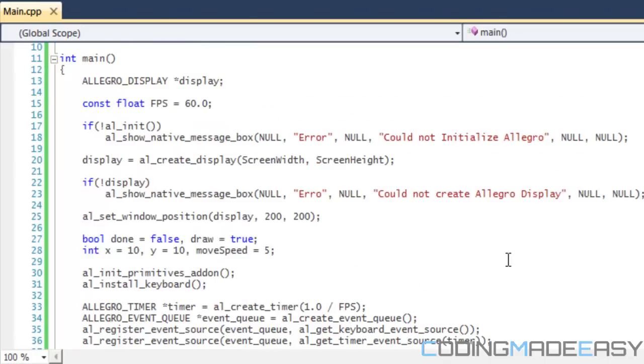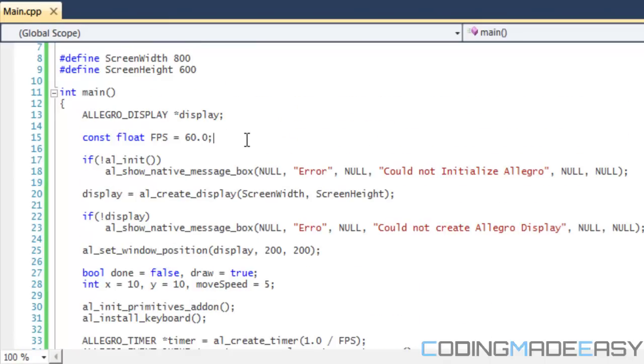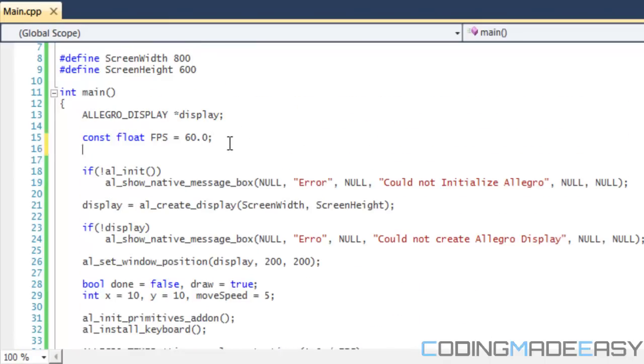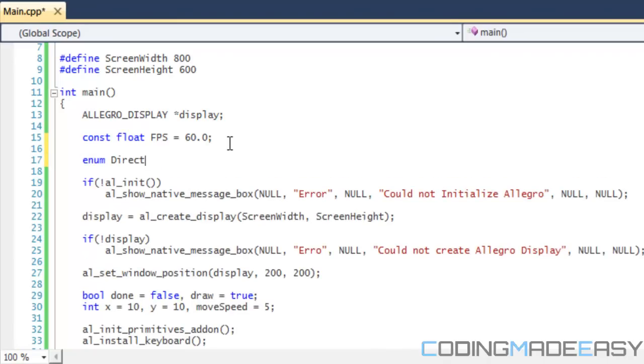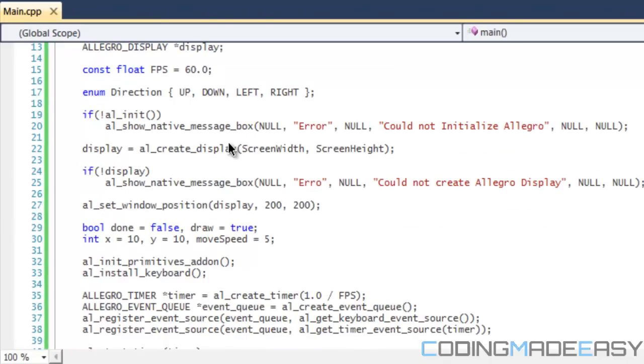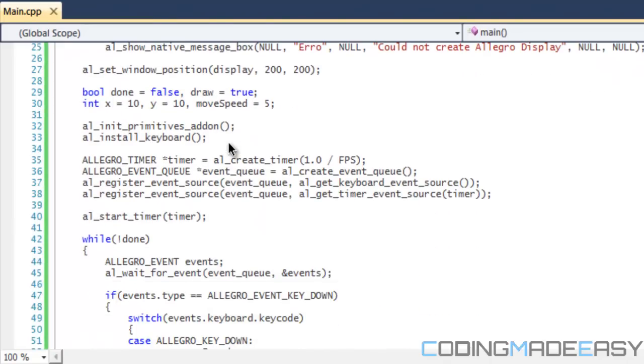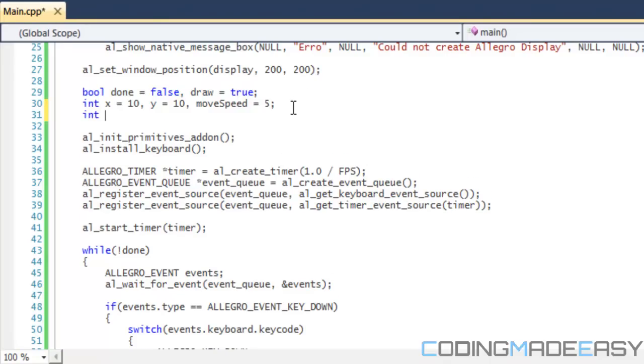Actually, let's scroll up, and what we're gonna do is create an enum. Let's make an enum called direction, and in this enum we're gonna have up, down, left, and right. There's a reason I'm creating an enum now. You might be saying, why do we need to do all this? But I'm doing this for future tutorials when we learn about sprite sheets and stuff. That's gonna be really significant to us.